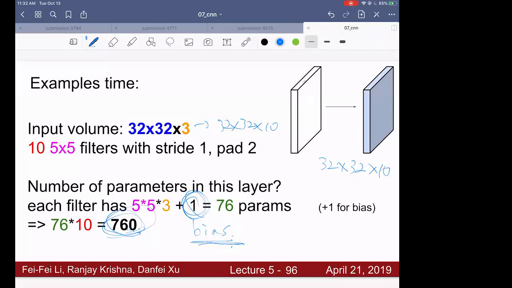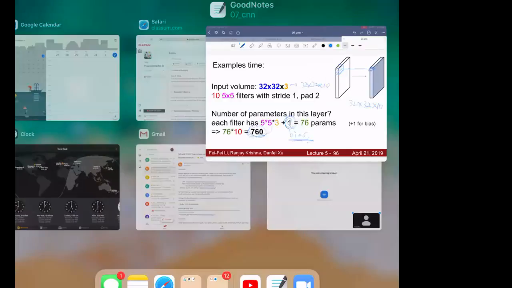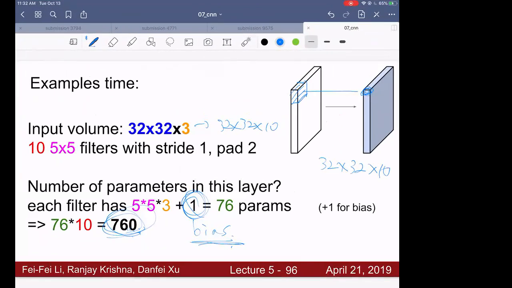So you have a single filter that convolves or gathers pixel information in this specific region. And then that becomes your output feature, right? And you use the same filter across the entire image. And then you get one output activation map. And then you use another filter to do that.